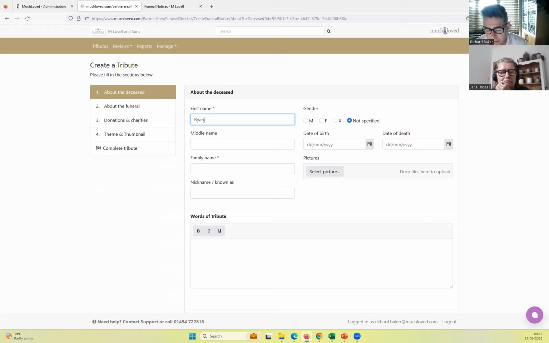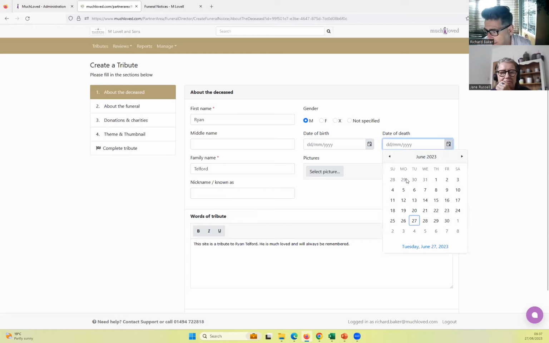So here we're going to create a tribute page for Ryan Telford, a fictional Ryan Telford. Now I only need to put in the first name and last name as compulsory information, but obviously you can flesh this out with more information. Middle name, if Ryan was known by a nickname, you can add that in as well. You can obviously select the gender, and you can select his date of passing.